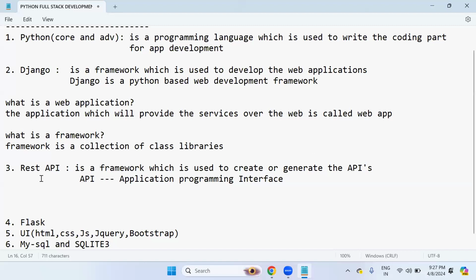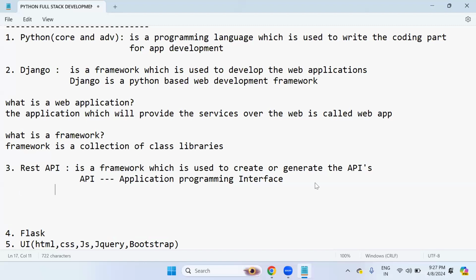Sir, what is REST here? REST stands for Representational State Transfer. Remember that REST is an architectural pattern or design pattern. The APIs which are going to be generated by using REST architecture are called REST API.